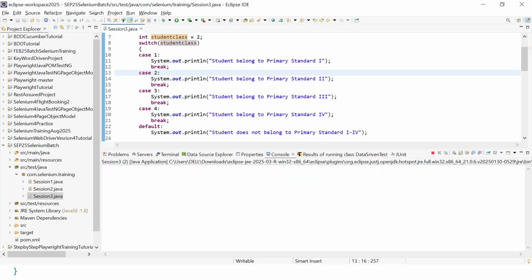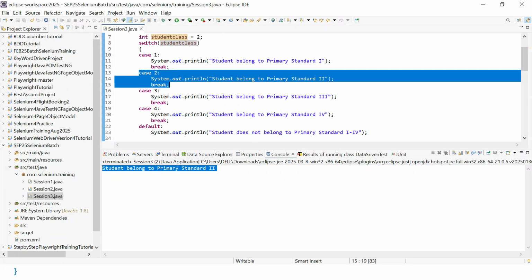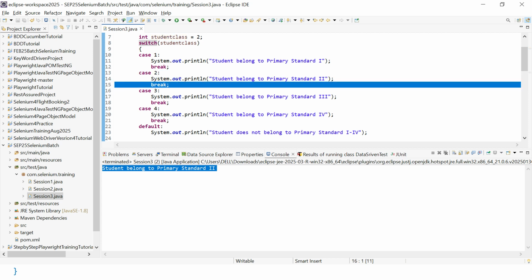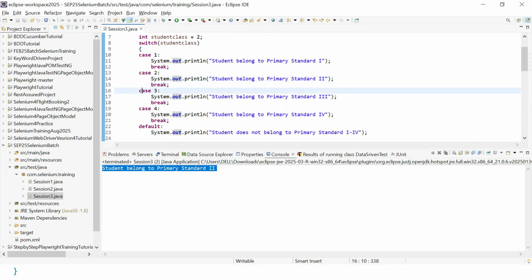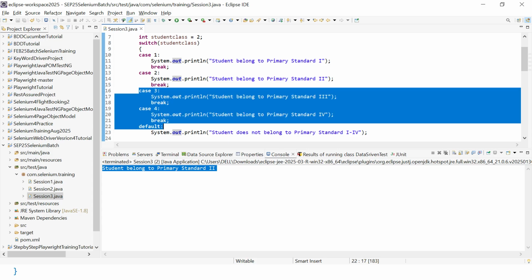So what will be happening? Based on the case, you could see the student belongs to primary standard 2, because this case is being executed, and the break is there, so the switch is immediately terminated here. It is not going for the other cases. That is the way you can save time. You need not iterate for the other cases. As and when the break is there, you have already seen the switch immediately terminating.